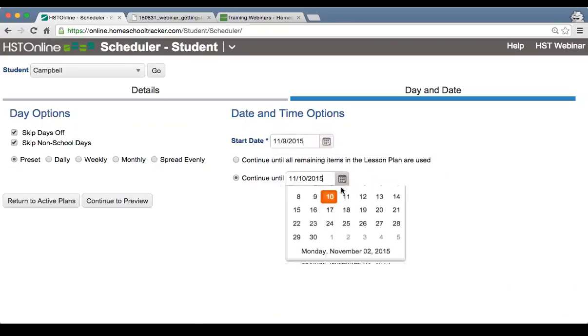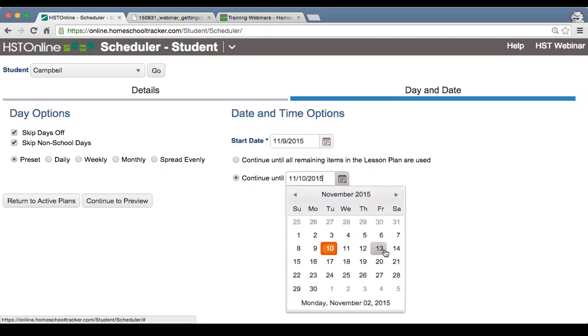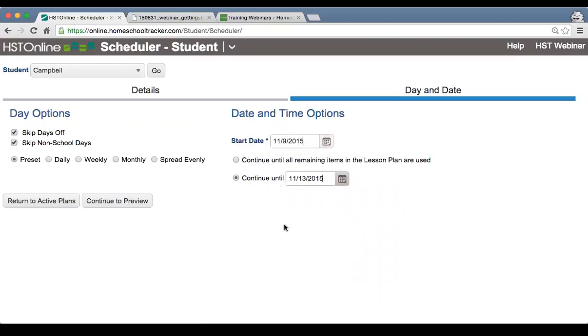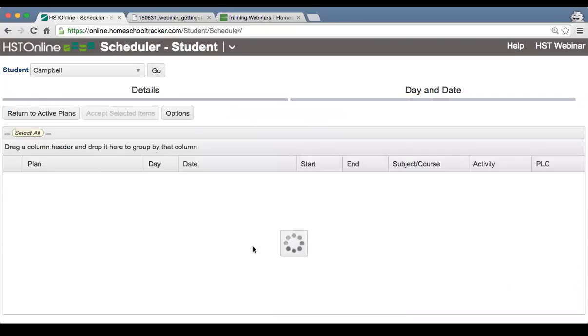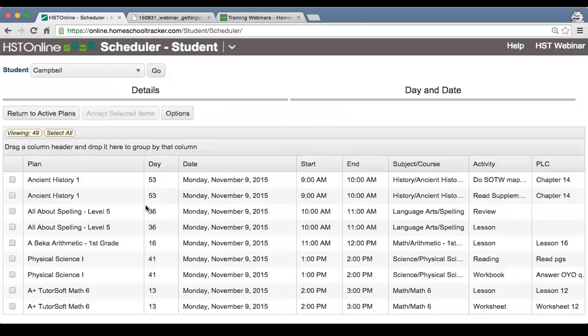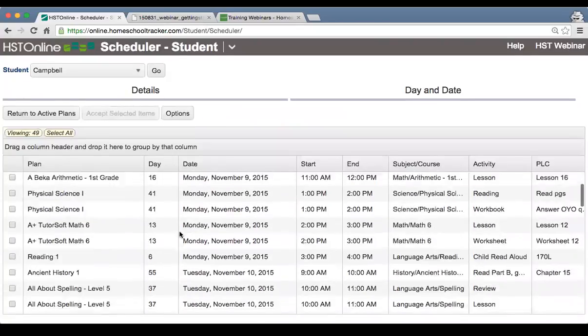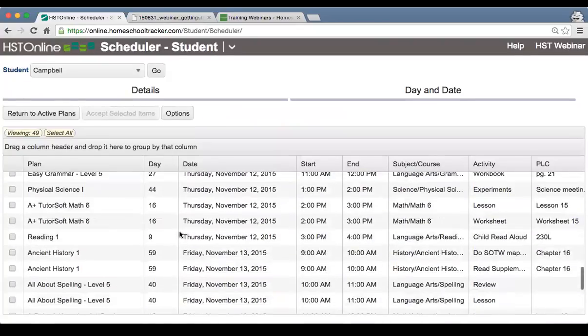And I'm going to do it just for next week. So I'll have it start on the 9th and go through the 13th. So I'm just going to schedule 1 week at a time. And because I have that preset option, it's going to go through all of those lesson plans, find the courses for them, and then match them up with the presets that I had designated for Campbell. So if I click on continue to preview, you'll see that it's going to go ahead and create 49 items for me all of a sudden.